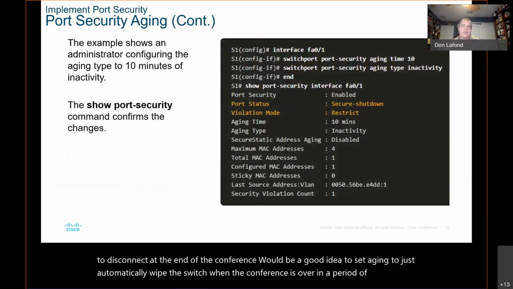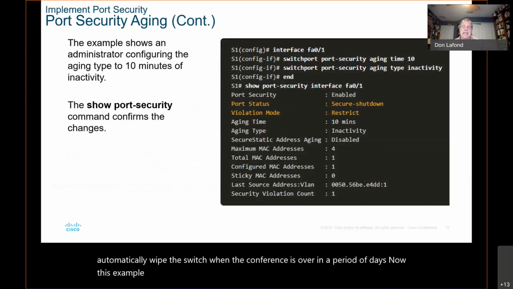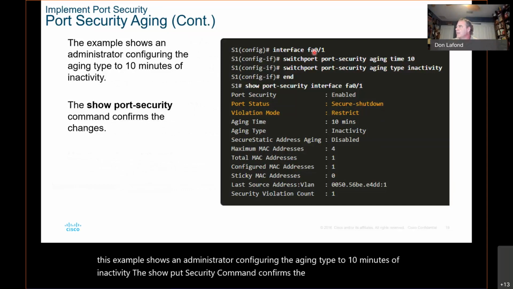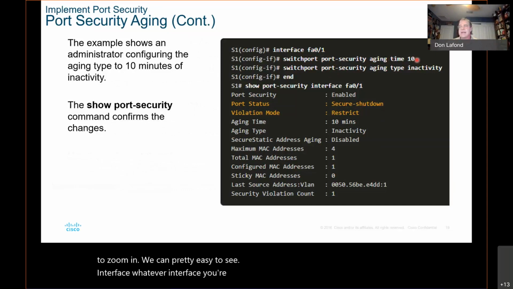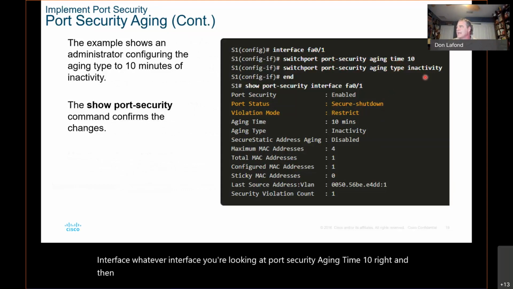Now, this example shows an administrator configuring the aging type to 10 minutes of inactivity. The show port security command confirms the change. So I'm not going to zoom in. It's pretty easy to see. Interface, whatever interface you're looking at, port security, aging time, 10, right? And then that's 10 minutes. Type, inactivity. So if somebody disconnects from the port for more than 10 minutes, that MAC address is going to be lost.